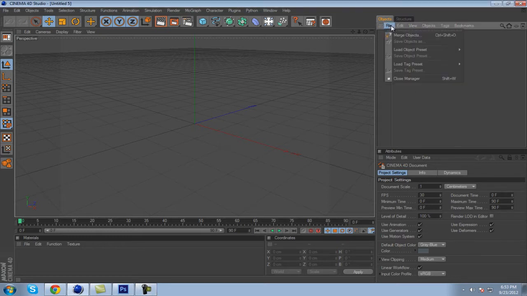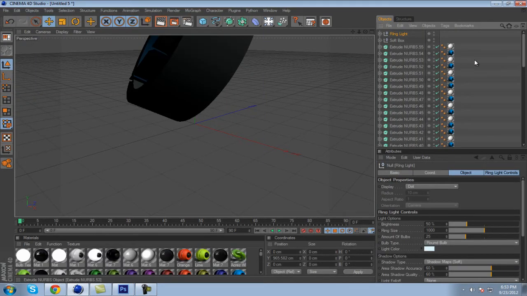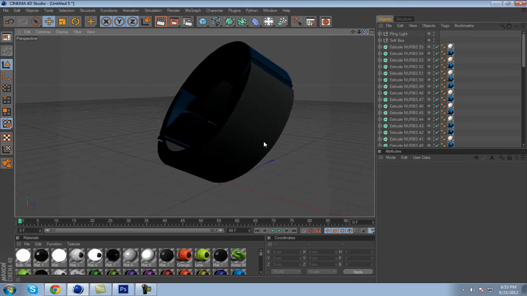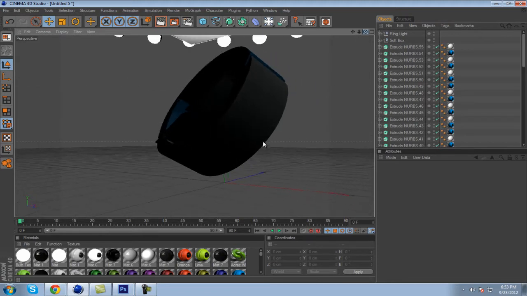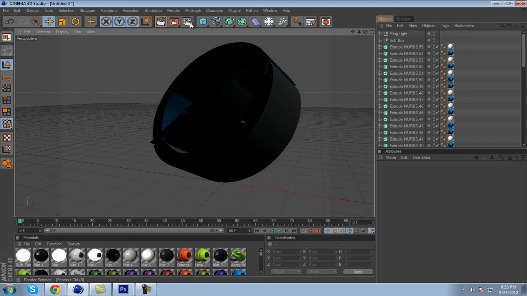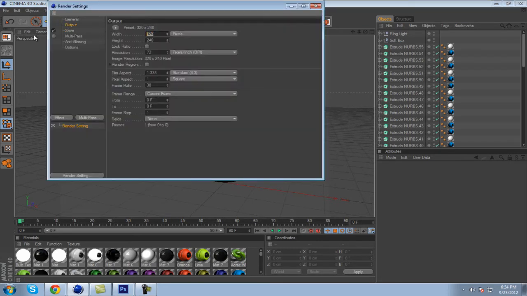So now what you need to do is go ahead and make your 3D text or import your logo or whatever. In this case, I have a logo that I'm going to import. After you get it lined up to where you like it, just go into your render settings and go to output and make it 1280 by 720.